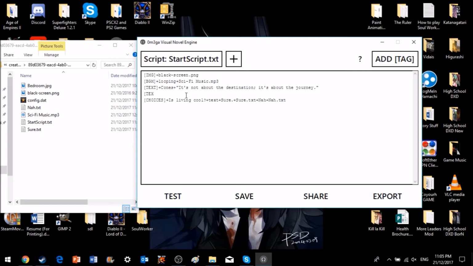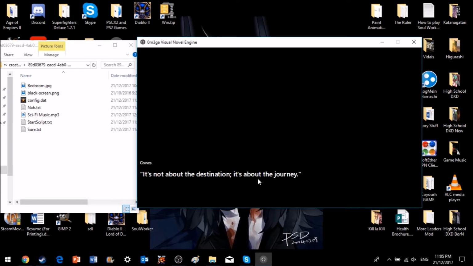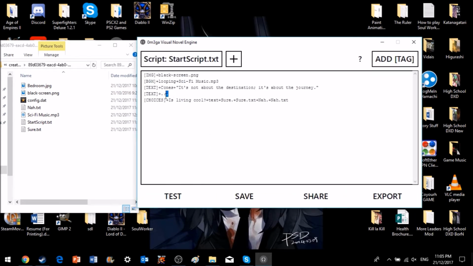But here's the interesting thing: if I go text, dot dot dot, and I should probably add a full stop there. If you do this, it's not about the destination, about the journey, and it goes dot dot dot, is living cool? I usually have to do this so it doesn't seem like the previous person was talking. For instance, God was talking before, and then he asked the question, do you want to continue to live? Yes or no? But it was your mind, not that actual person. But it's a pretty easy problem to get around.